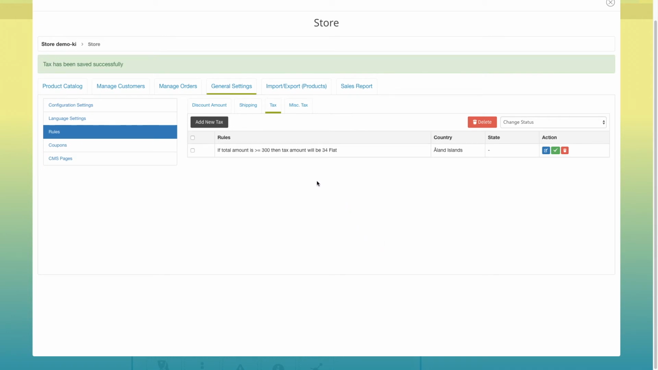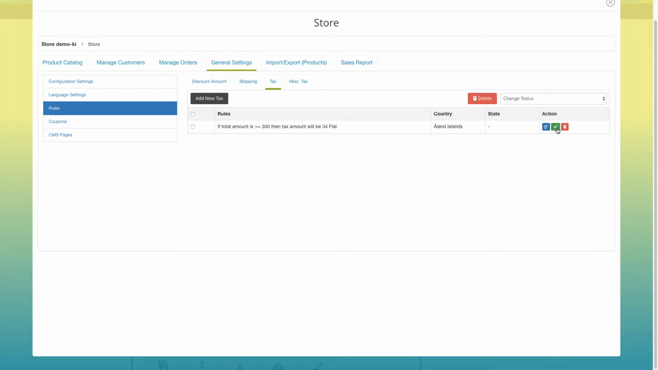You will see the tax rule has been created. From here you can edit and update the tax rule. If you want, you can enable or disable this rule from here. From here you can delete the rule.